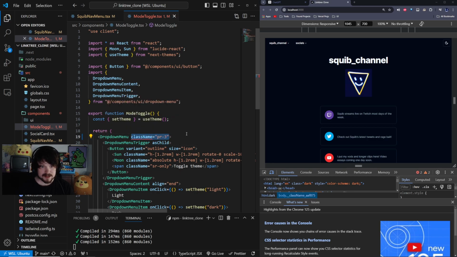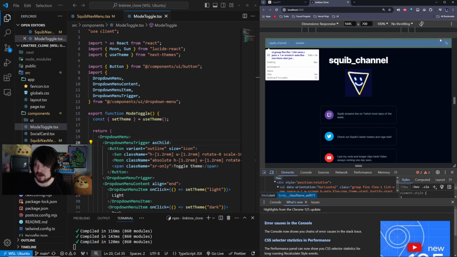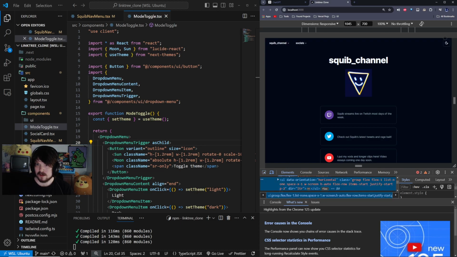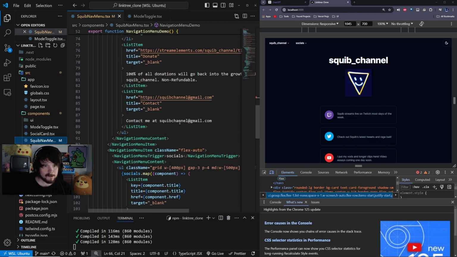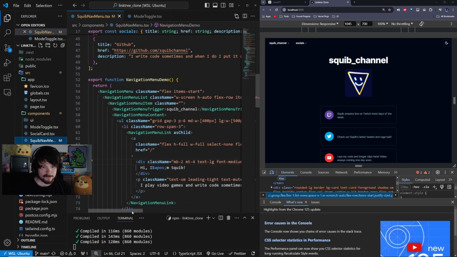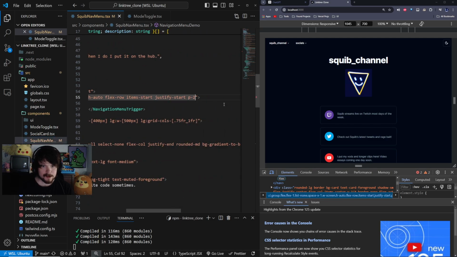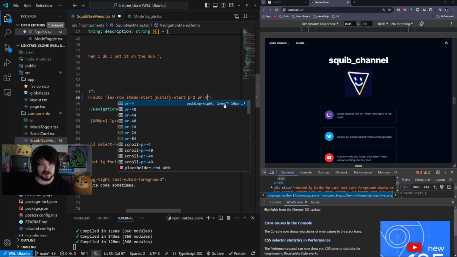Because it's being passed down as a child, so... yeah, interesting. Interesting. So what I actually need to pad is this whole group, which is the nav menu. P2, PR, we'll double it. There we go.